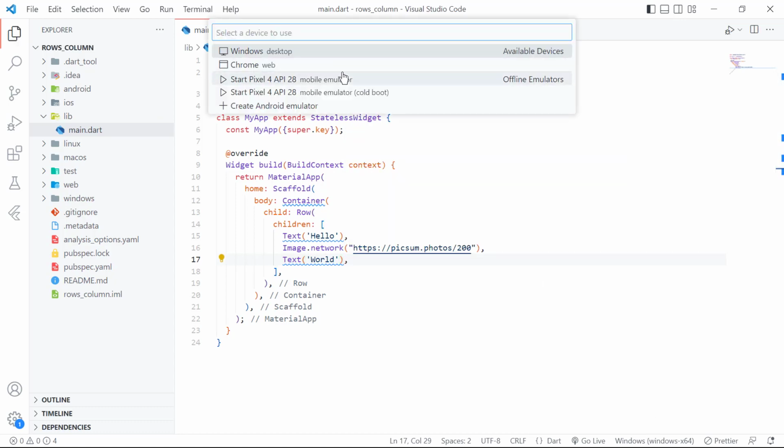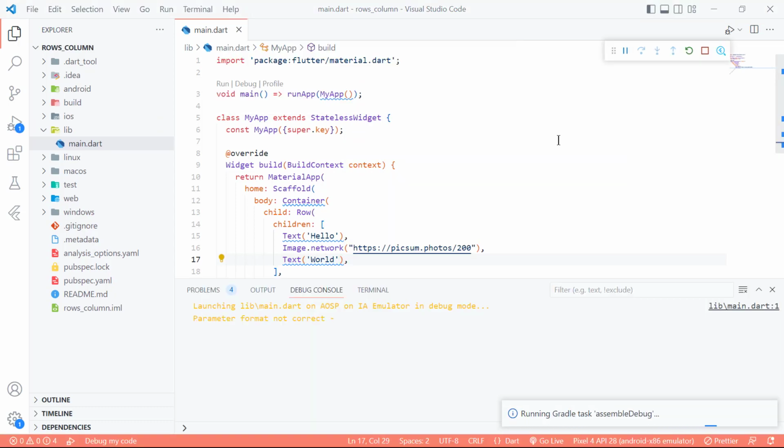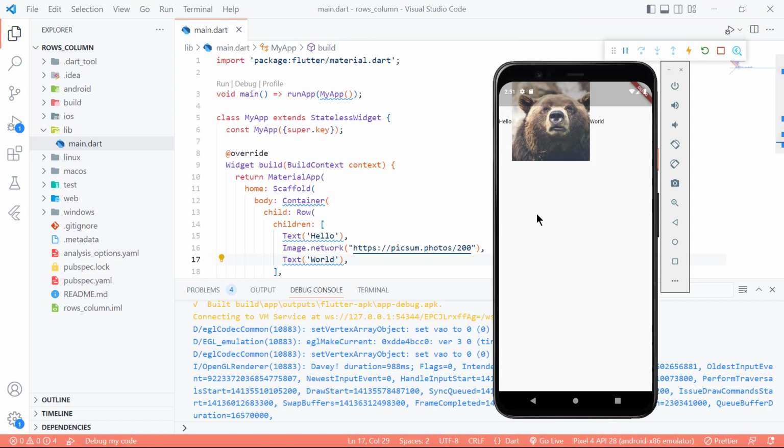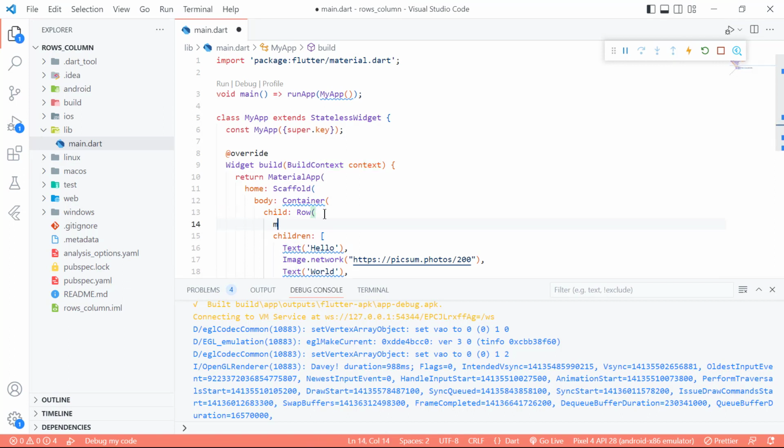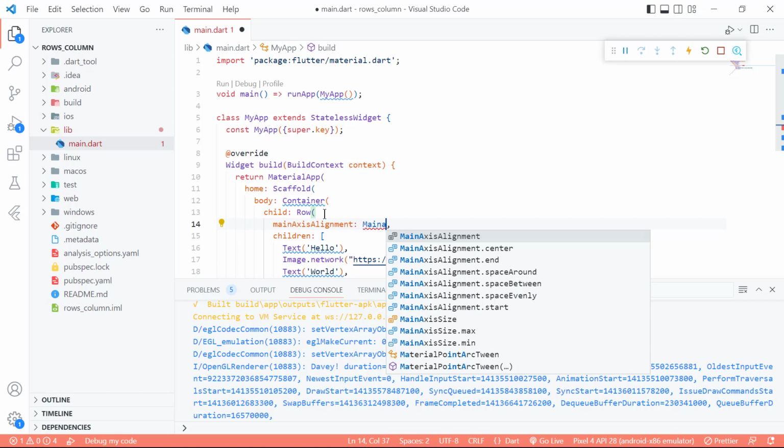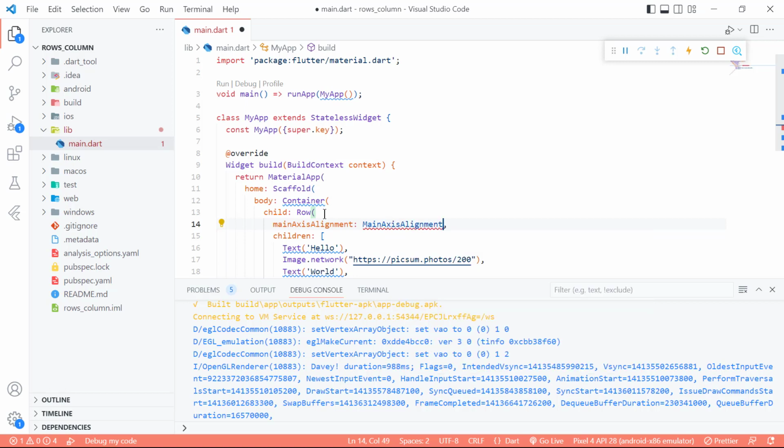So now I will start my emulator to check, and as you can see, our Row widget positions these three widgets horizontally in the layout. In this example we have a Text widget, an Image widget and another Text widget. You can also use the MainAxisAlignment property of the Row widget to align the child widgets within the row layout. Basically it helps to align the child widgets to the start, end, center and space between.